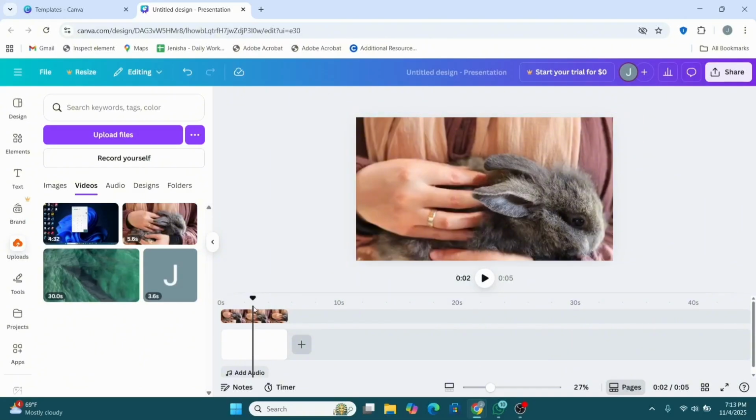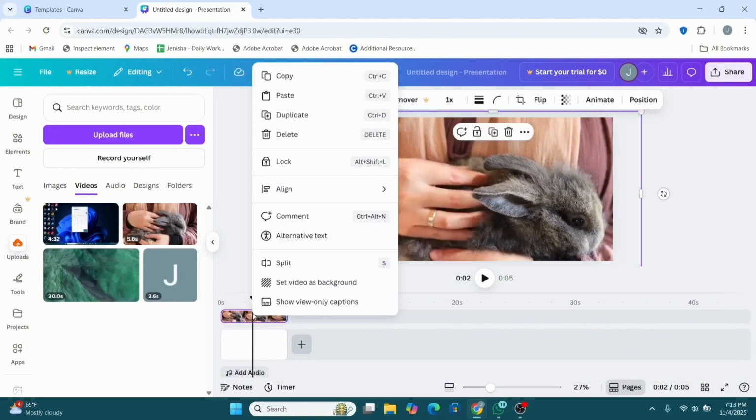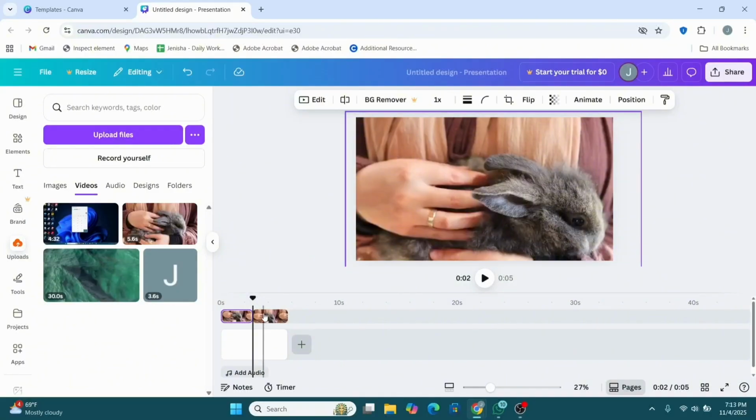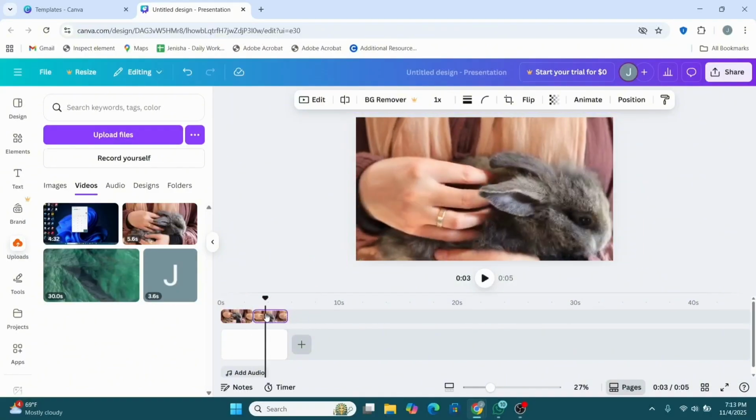So let's say this is the part I want to cut out, this certain part right in the middle. Now I can right click on it, and you just need to select the option of split here, or we can press S on your keyboard as well. And there you go. Now the video has been cut out in two parts. You can see the video has been cut out. You can just go over and follow the same process.